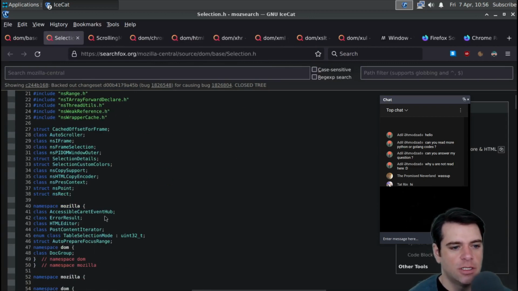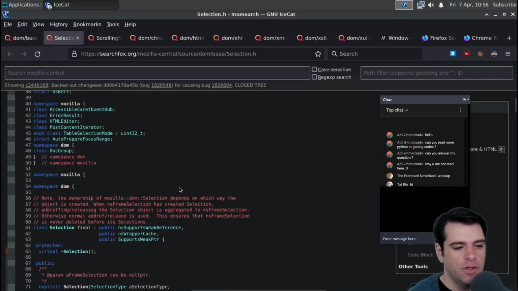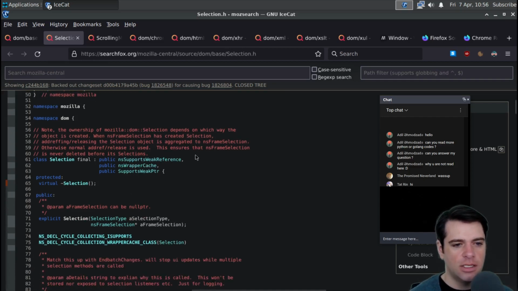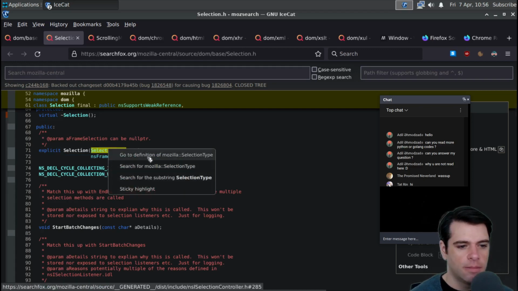Here's base selection, but we'll get back to that later. I'm going to finish working through this queue of tabs first. Note the ownership of mozilla::dom::Selection depends on which way the object is created. Okay, so selection extends support weak reference, wrapper cache, and support weak pointer. It's going to take a selection type and a frame selection. What are the selection types?